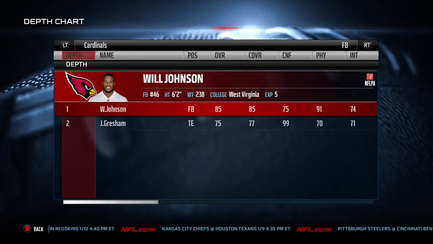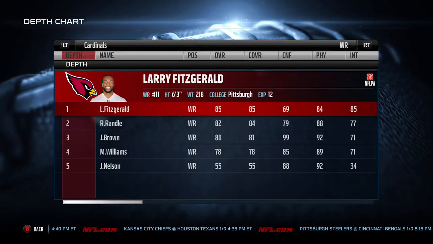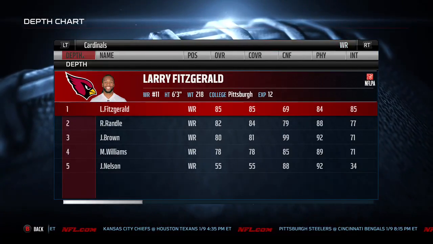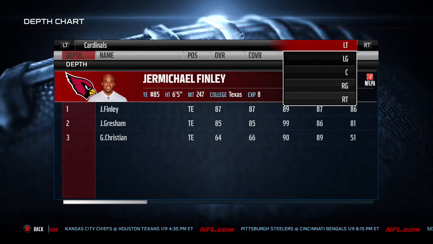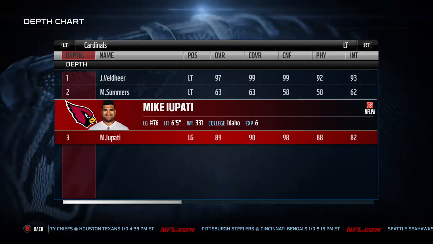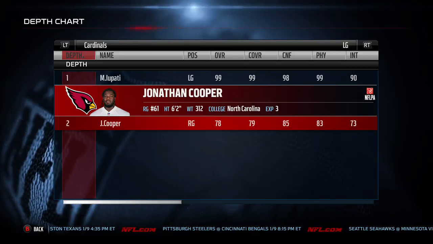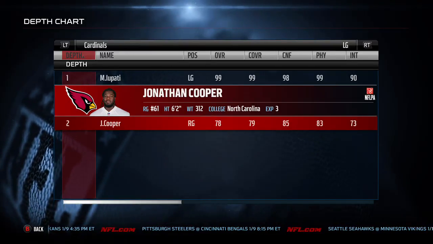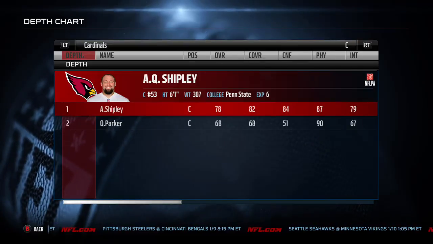Johnson, that's good. Pullback looks right. Fits in the line. Looks good there. Looks good here. Need to let right tackle as your third. Left guard needs to have a second left guard there. That's a roster requirement, minimum roster requirement.